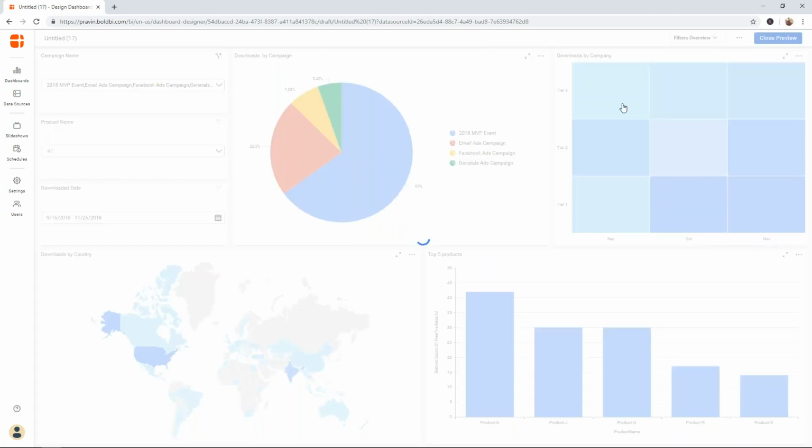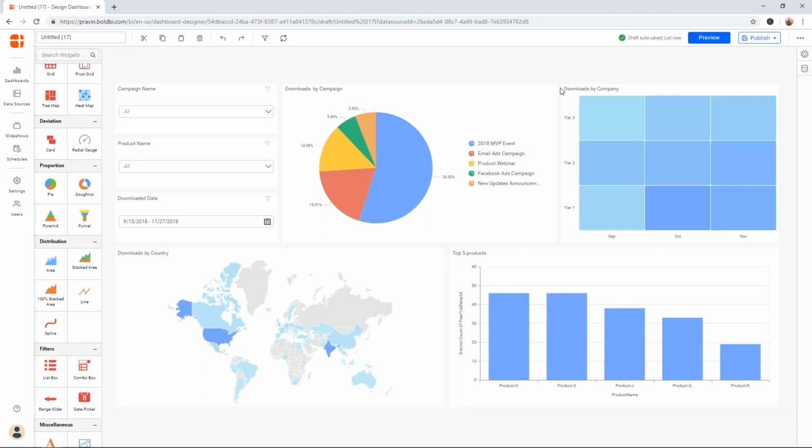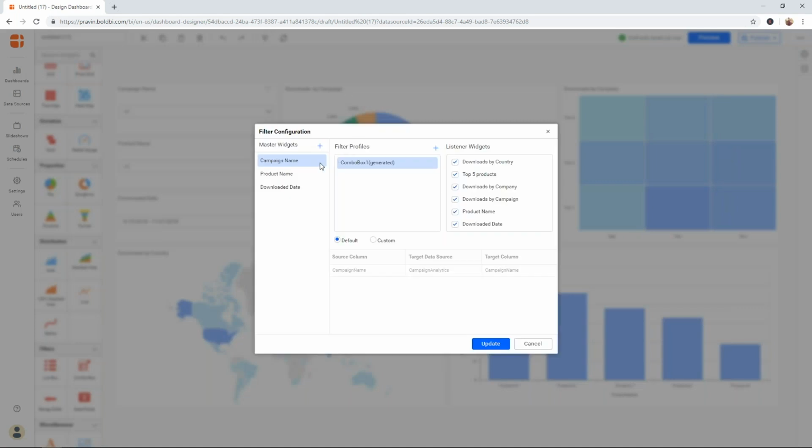As I said, you can break this behavior, and if you need only a certain number of widgets that should act as listeners, you can also customize that. To do that, you can go to the filter option available at the toolbar, and you can see at the left side we have the master widgets. That is the filter widgets that we have, and at the right side we have the listener widgets.